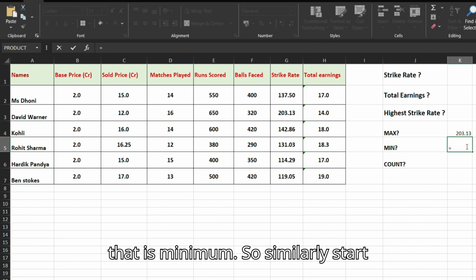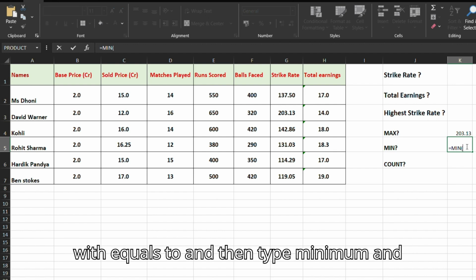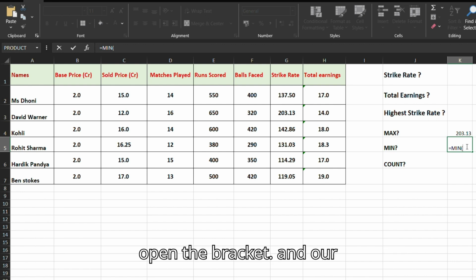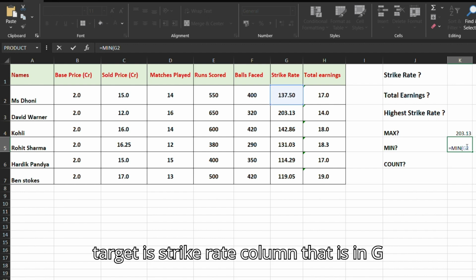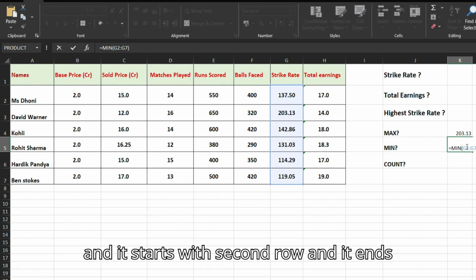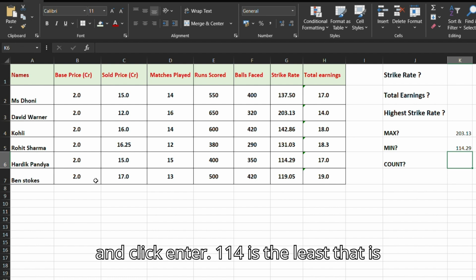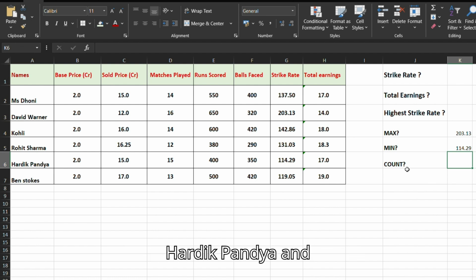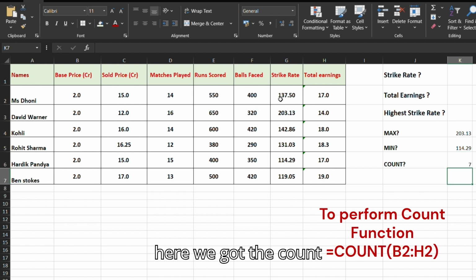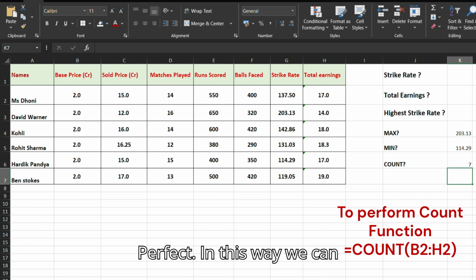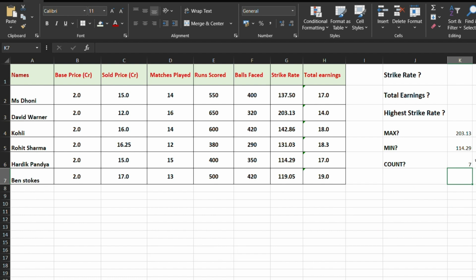That is minimum. Similarly, start with equals to and then type min and open the bracket, and our target is the strike rate column, that is G, starting with the second row and ending with the 7th row, and close the bracket and click enter. 114 is the least, that is Hardik Pandya. Here we got the count 7: 1, 2, 3, 4, 5, 6, 7. Perfect. In this way, we can do calculations easily.